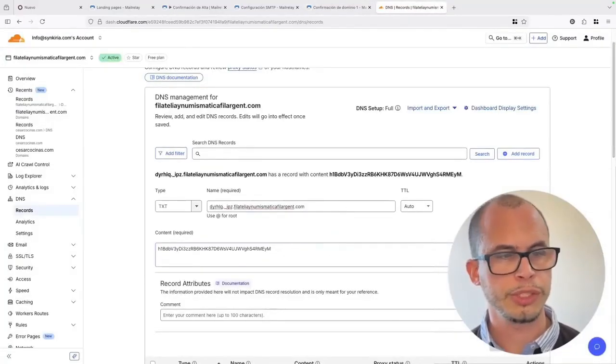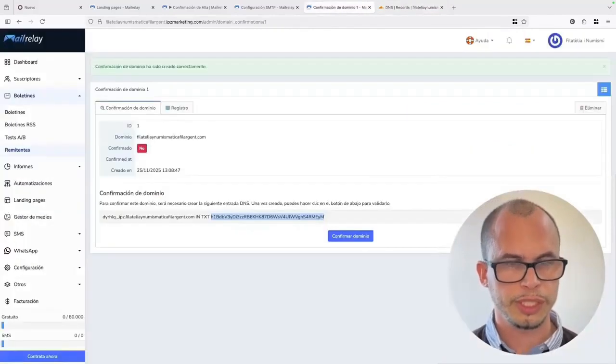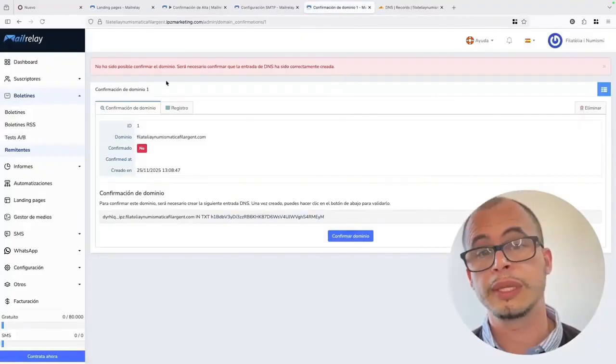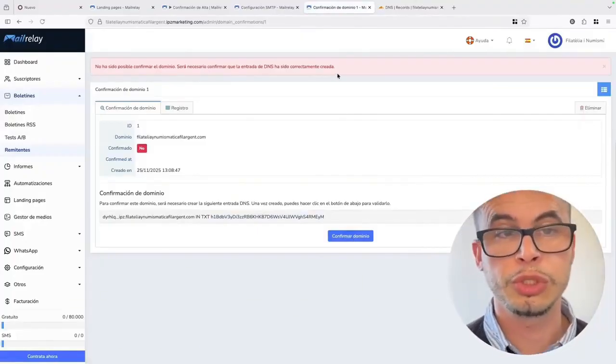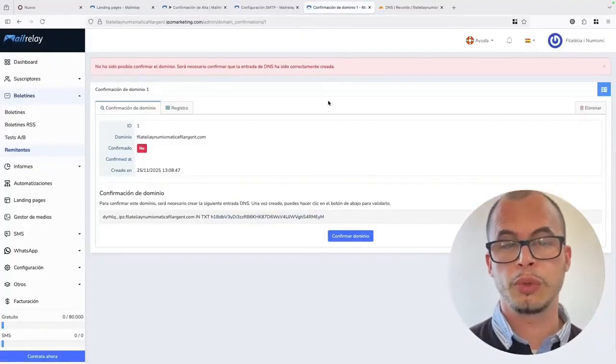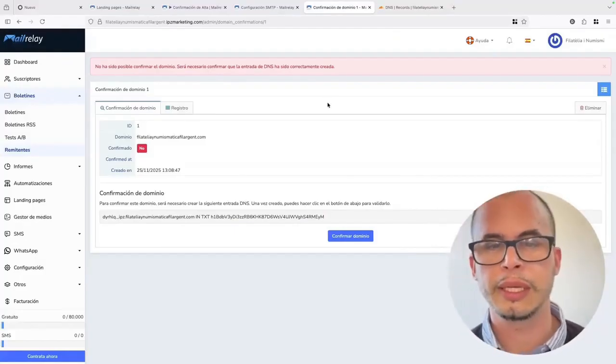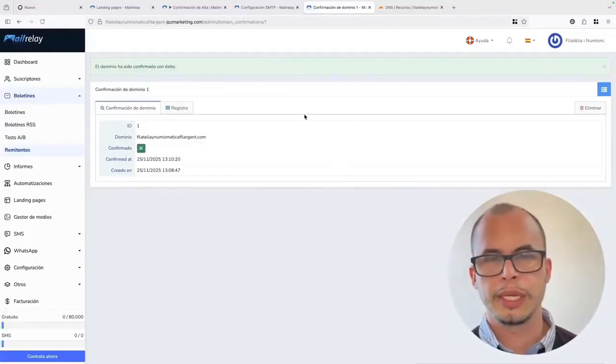We then proceed to click the Save button, then confirm our action right here, and it promptly informs us that it wasn't initially possible to verify the domain. Well, in such a situation, we might indeed have to wait for a little while, so let's just wait for a few additional seconds. Oh, look at that. I just clicked the button again, and now it works perfectly. Excellent. Now the domain is officially and completely verified.